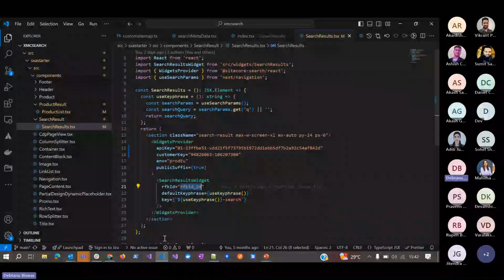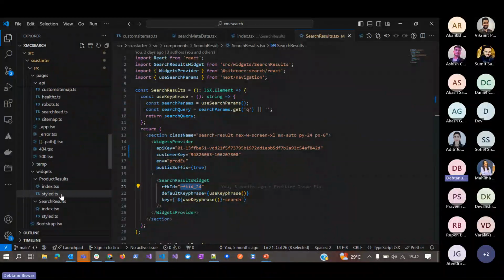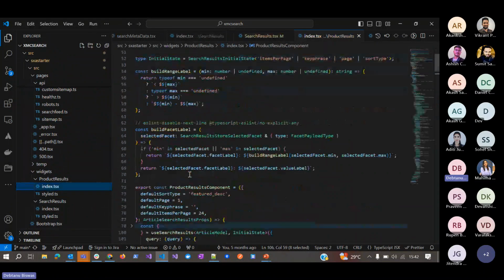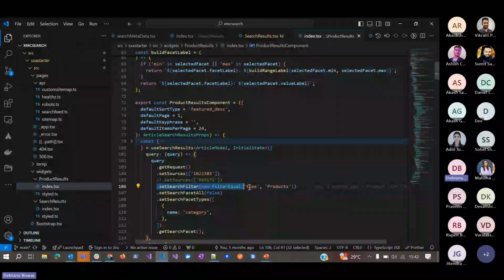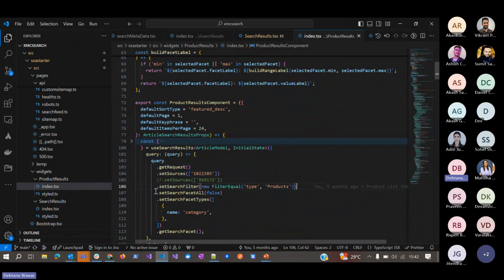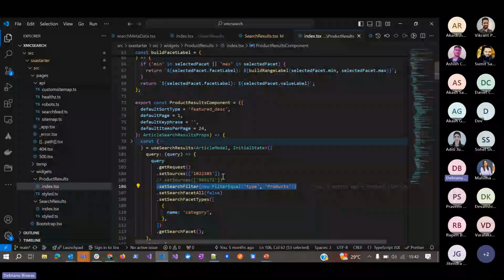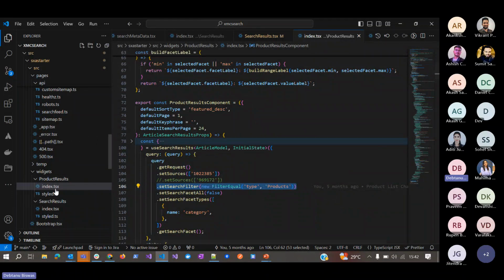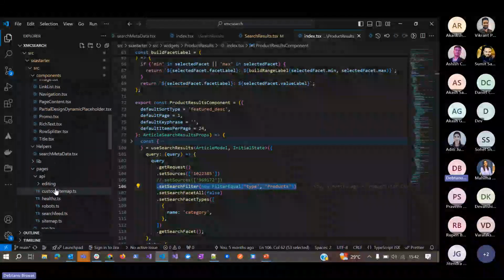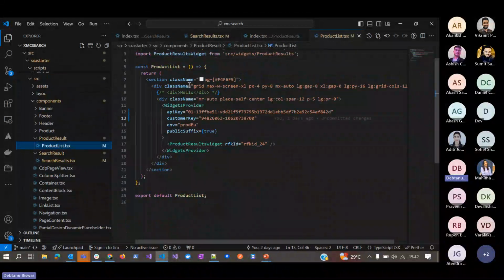And also one more implementation of Sitecore Search is the product list. So we have a predefined widget created here. And in this query, we are just doing the filter by products. We are not giving all the facets and all the things. We just set a filter for products, so it will go and fetch all the entities whose type is marked as product. Once this is done, we have created one more component called the product list, and we have passed the same API keys and the RFK ID.